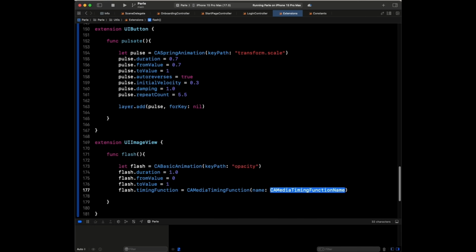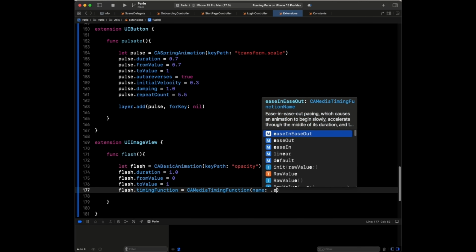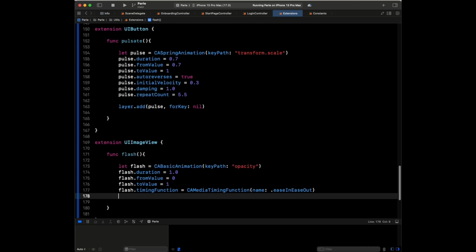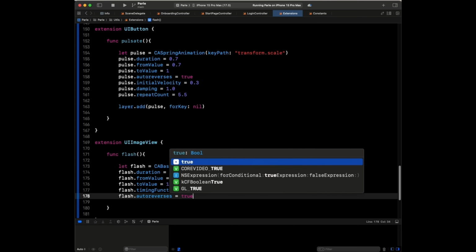and the name of the timing function is going to be, there are a number of them, ease in out, there are about 4, I believe. Let me not say definitively, but the popular ones are ease in, ease out like so. And then we want it to auto reverse, i.e. return to its original state when it gets to the end. So we say flash dot auto reverses, and this is obviously going to be true, like so.